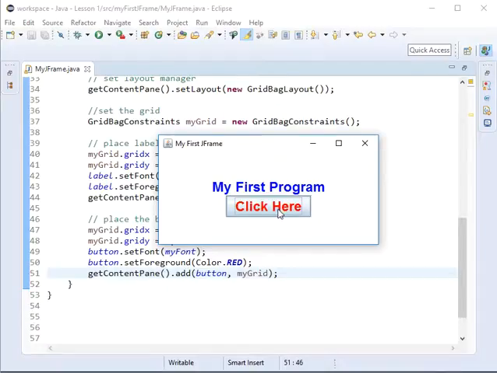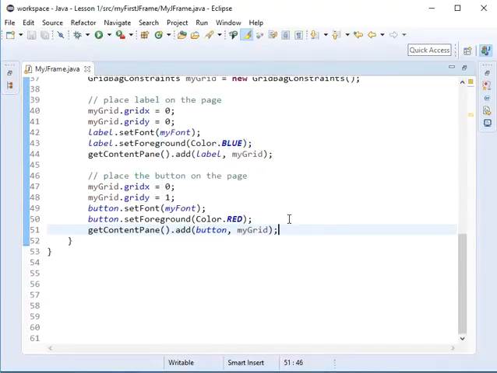Now what we need to do is to write the method or the action listener so that when I click on the button, it changes the background. So we're going to go ahead and write a method to do that. So I'll go ahead and close this. I'll go down a little further.